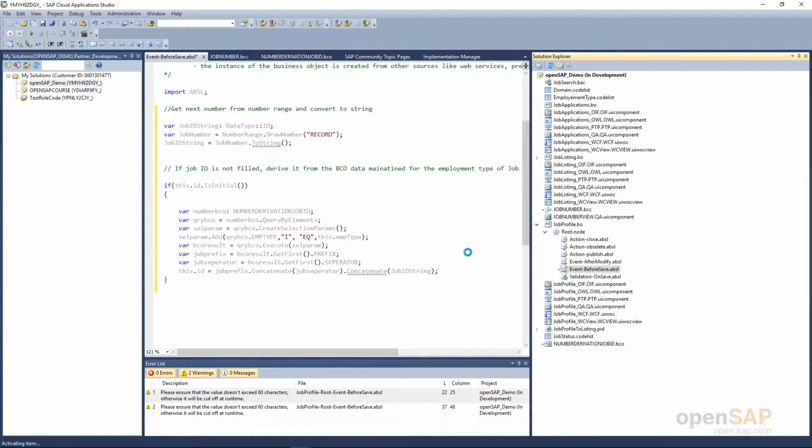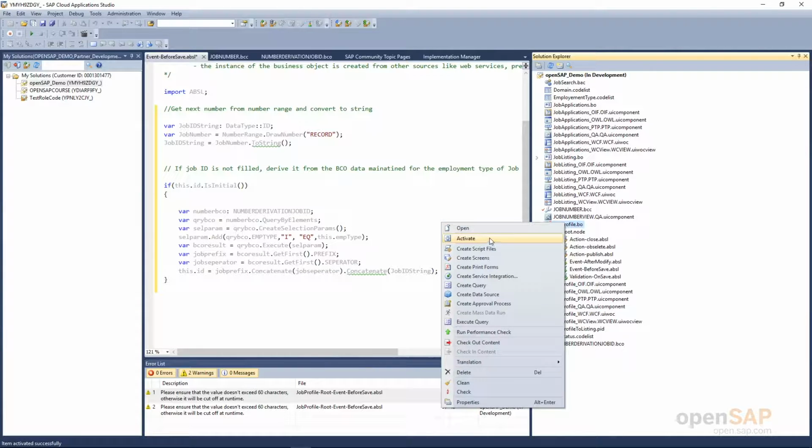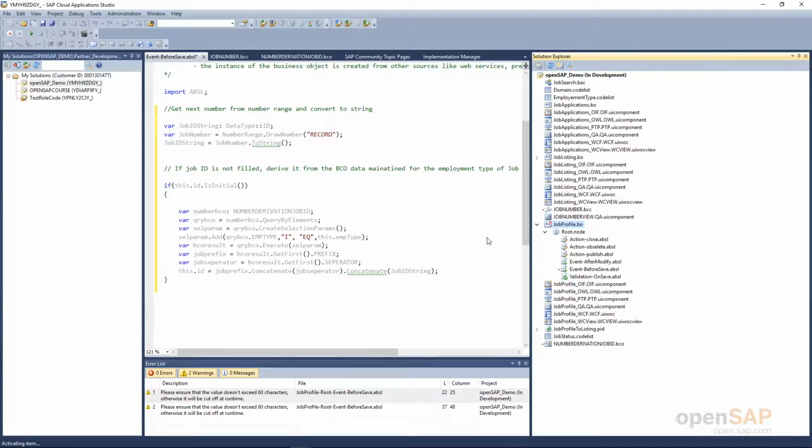So, I activate the script file. I hope you have understood the logic that we are doing here. We are just drawing a new number and concatenating it with the data called prefix and the separator from the BC set, and appending them together to create a job ID. So, now everything is active in the system.